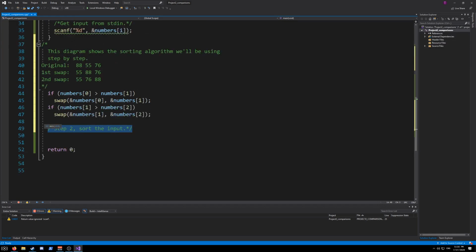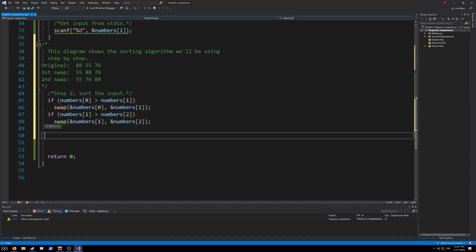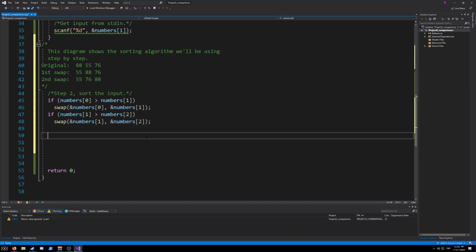Step 2, sort the input. I should move that up here. And so, at the end of these swaps, the greatest number should be in numbers element 2. We can use that in our output message.